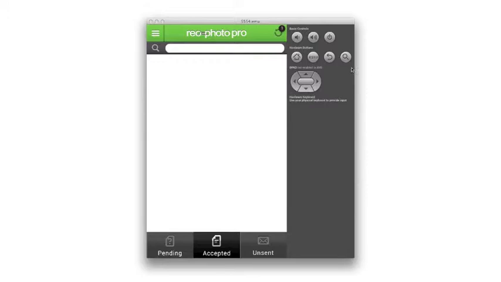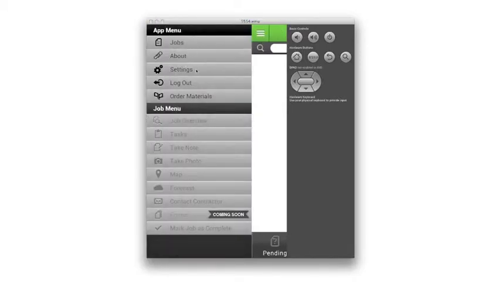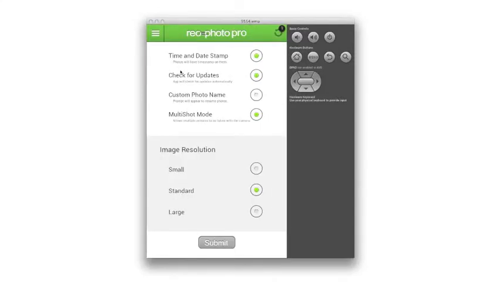Alright, now we're at the job list page, and from here, before we jump straight into it, let's open up the menu. If you look at the top bar, we have a sync button and a menu button. For now, let's open up the menu. And you'll see there's a bunch of options here. Let's go ahead and check out the settings.